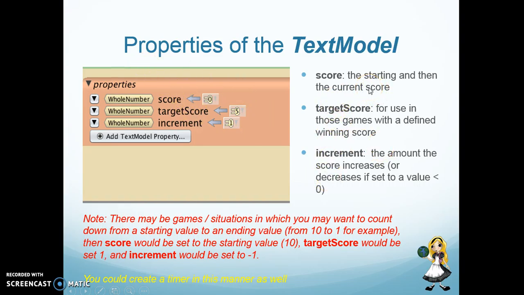Okay, so what are these three properties? What he's calling score, this is what's showing up. So it's your start score, and then it's your current score. This is really what you care about, right? If you have a game that will end when a person reaches a certain number, let's say play until you reach 100, then that would be what's called your target score. You don't have to use it, but it is a property that he has built into the text model. And then increment, like I said, is the amount that the score increases or decreases by. Okay, not a big deal.